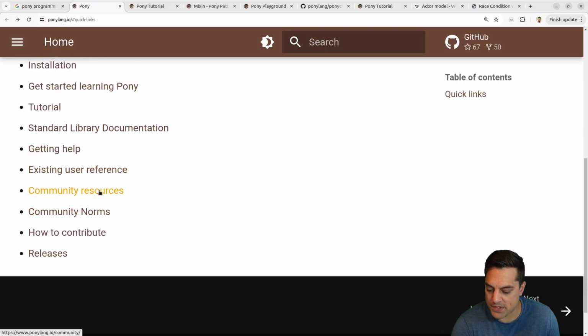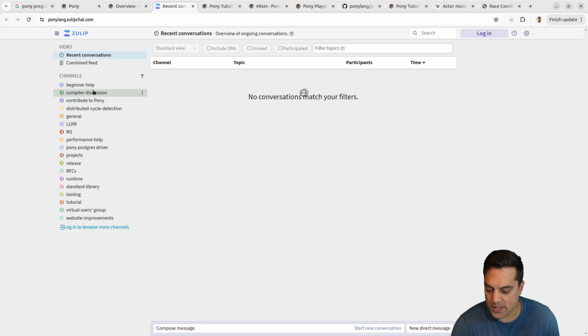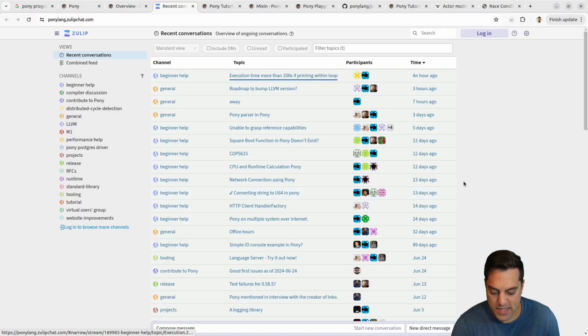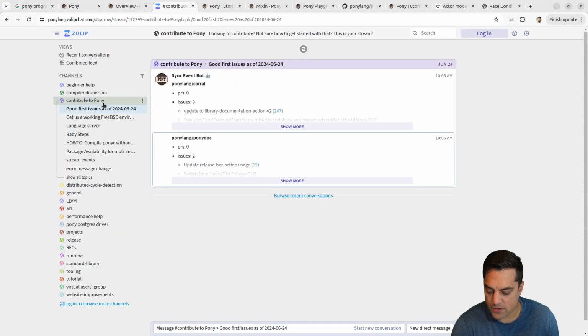Let's see the community resources just to see how the community is doing here. There's a Zulip chat here. Okay. So it looks like there is a forum here. Okay, and it's pretty active, right? There's people posting every day stuff here. Okay, cool. And they get different sections and so on. If we go to the tutorial. Okay, so cool.